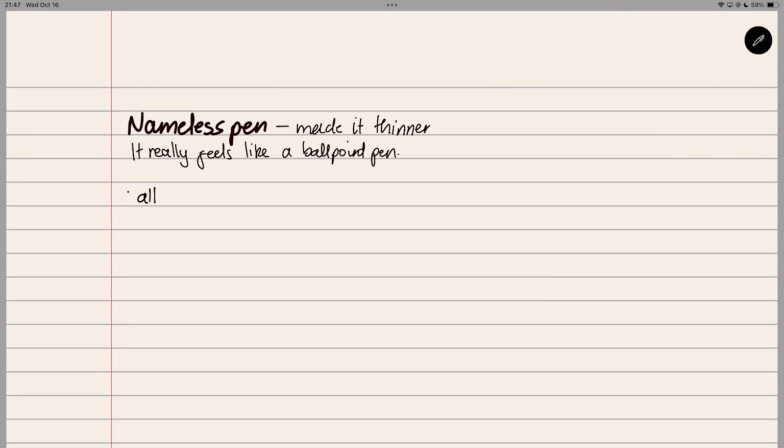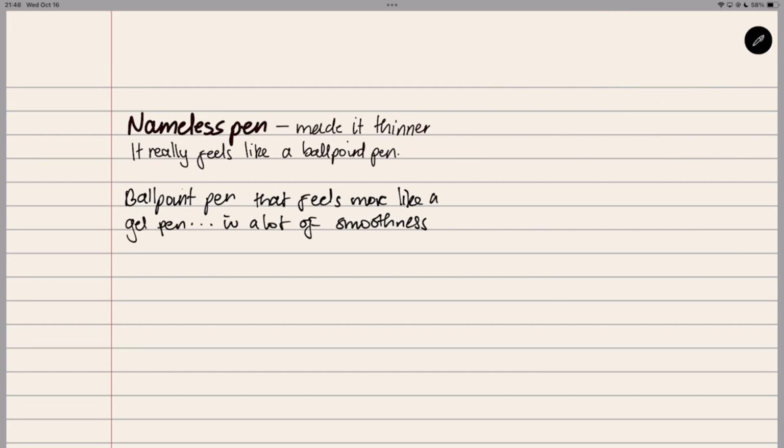The app has a nameless pen, which they have called pen without an effect. But when I used it, it really just feels like a ballpoint pen, which made me curious to see how the ballpoint pen would look in the app. Turns out, it's more of a gel pen than a ballpoint pen, so there's a bit of a misnomer there. So let's hope that the developers can switch those names a little bit just to make things a lot easier.